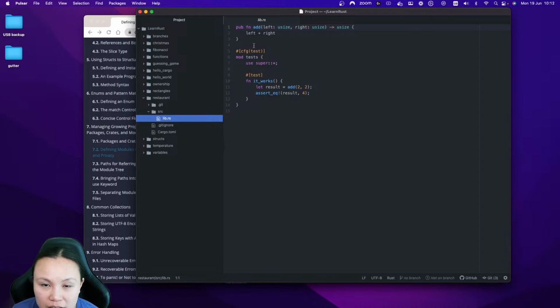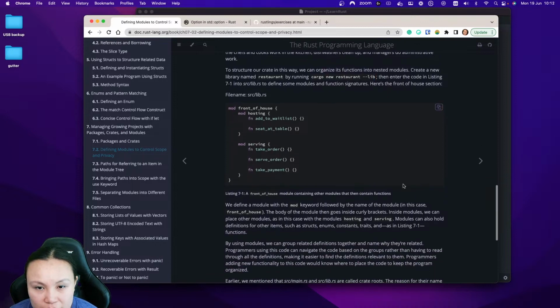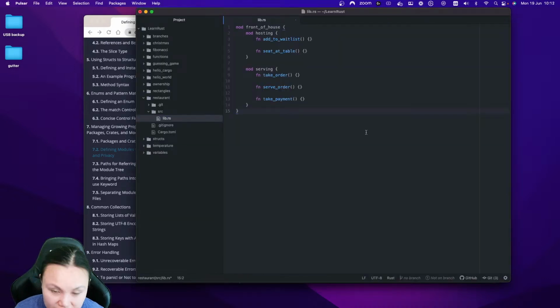So this is just an example of how to add things. So this is the front of house section, so we can put that in the lib.rs. So hosting: add to wait list, seat at table; serving: take order, serve order, take payment. So we'll put it here, right?